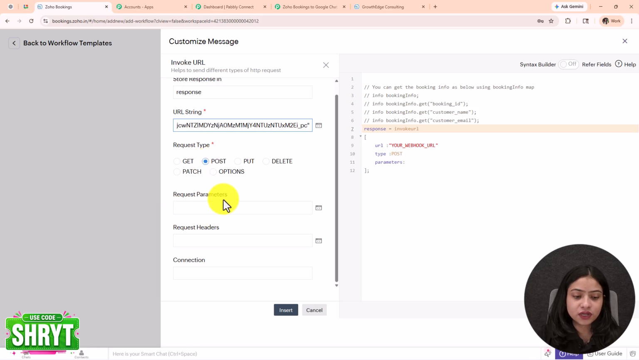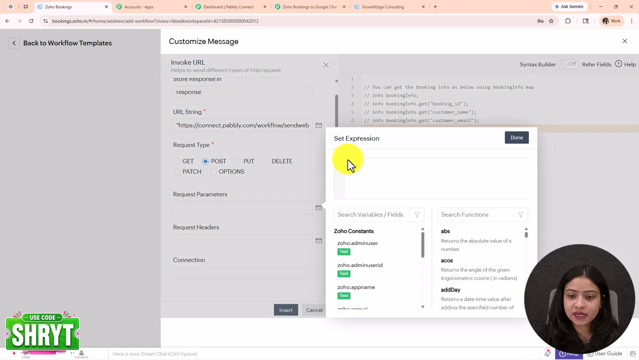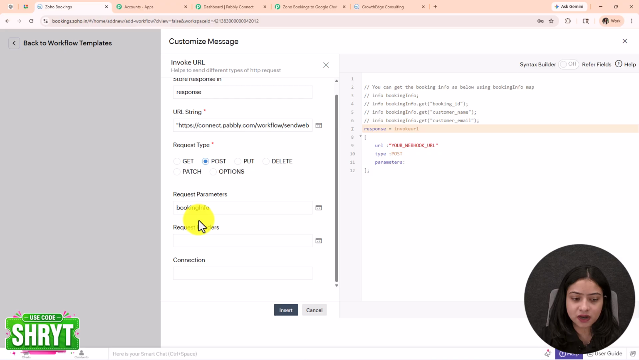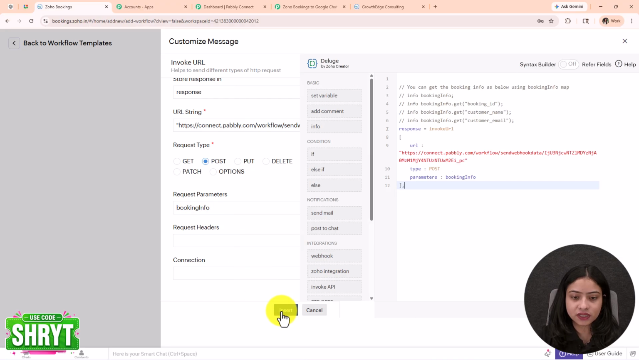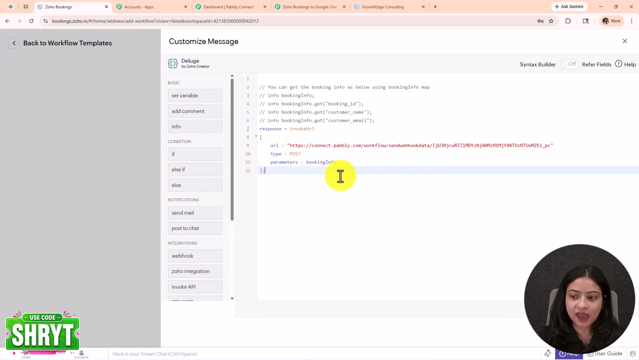Then we have to enter the request parameters. So go towards this advanced edit button and simply type booking info like this, exactly in the same manner, and click on done. As we have done that, the request parameters are added. When we click on insert, the JSON code is directly added over here.